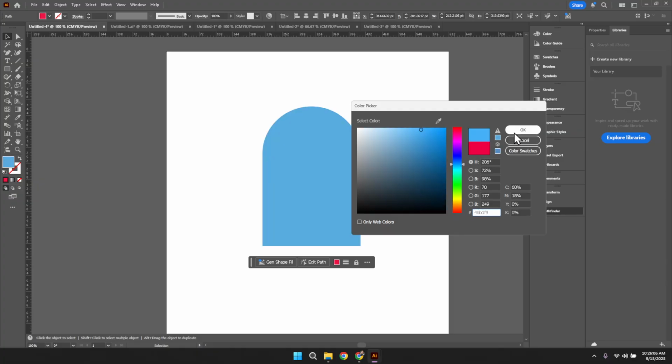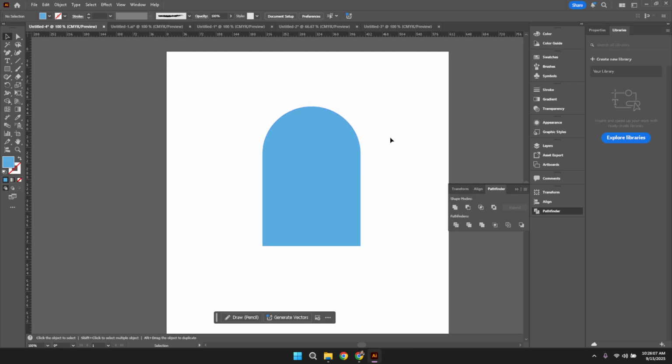You've created an arch shape in Adobe Illustrator. This technique is versatile and can be used for a range of design projects. Practice combining different shapes with the Pathfinder tool to unlock even more creative possibilities.